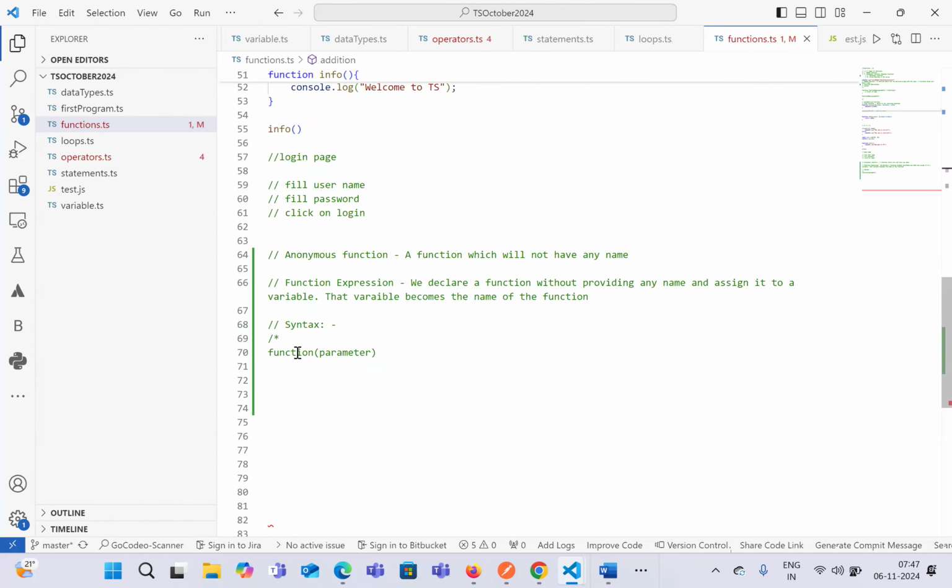Whereas in terms of function expression, it will start with a function, but will not have any kind of name. So the function will not have any kind of name. This is known as an anonymous function, or the function expression way of declaring a function. The function keyword, then it can take a parameter, and also it can have a block of code that we want to write inside the function. And as per the definition, we declare a function without providing any name and assign it to a variable. That means this complete function will be assigned to a variable.